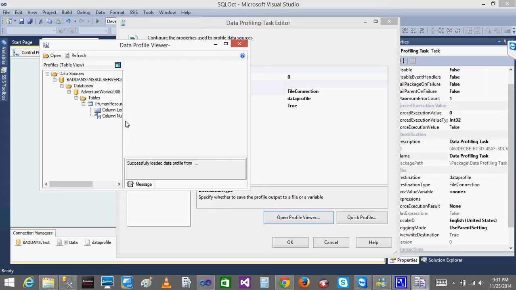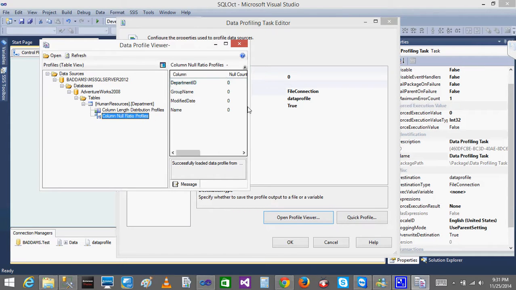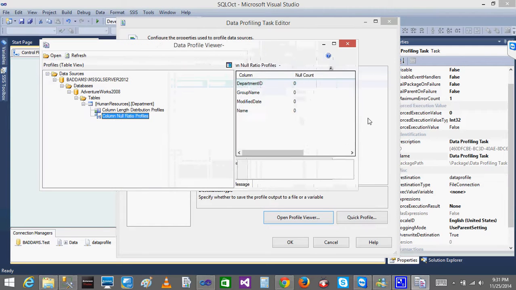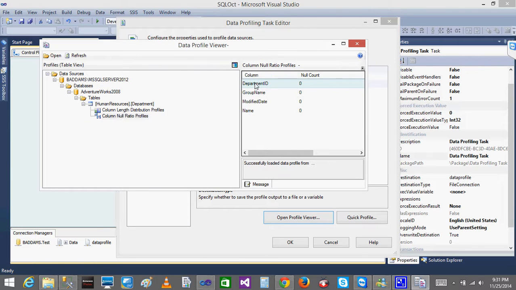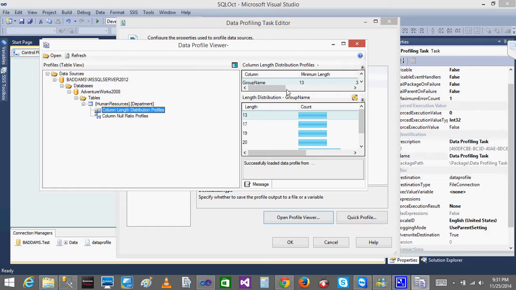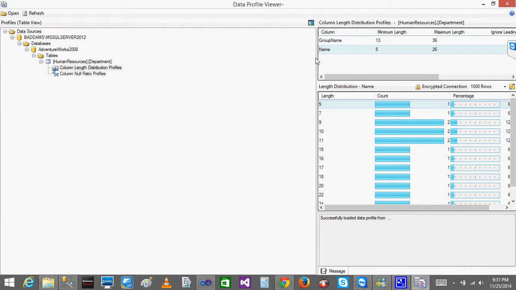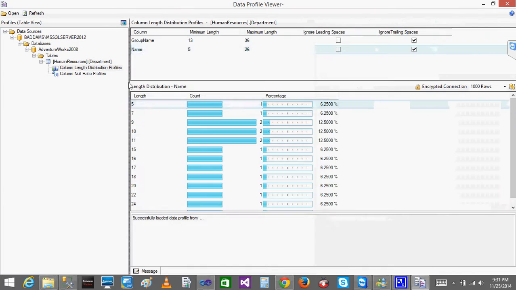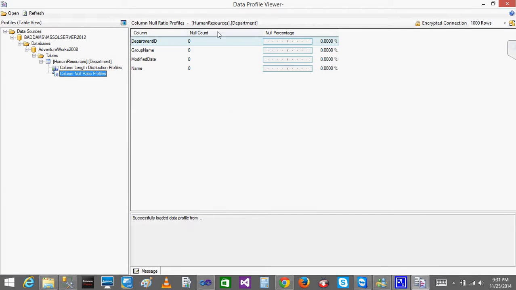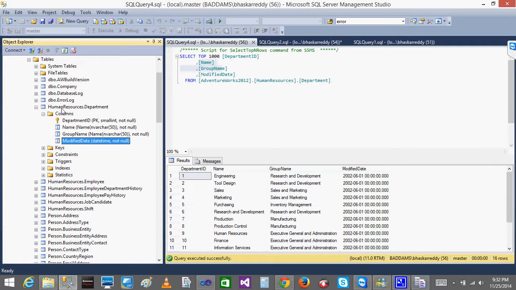Now you can see two things. One is the column length, another is the null ratio. When I click the null ratio, it will show the columns which I have. See, column length is showing only for the columns which are of varchar types. But when you go to the null ratios, it is showing for all the columns. Since none of the columns has a null value, right? So that's the thing, it's showing the null count in all the columns is 0. Null percentage is 0. If anything were null, then it would have shown you the null value.